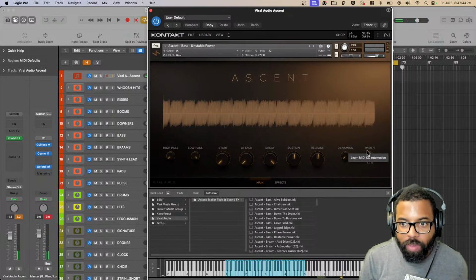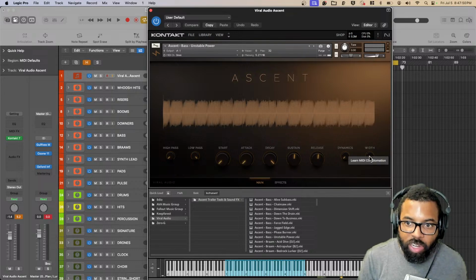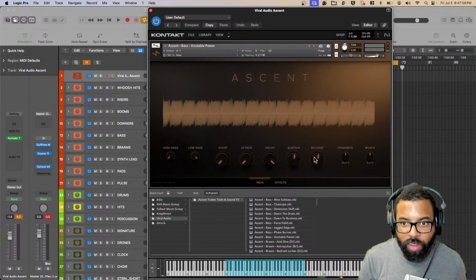And I'm trying to see if there is a shortcut. If I control click, I can do MIDI automation. If I shift click, nothing. Option click, nothing. Command click will bring it back to our default settings here. So we're going to command click all these buttons.